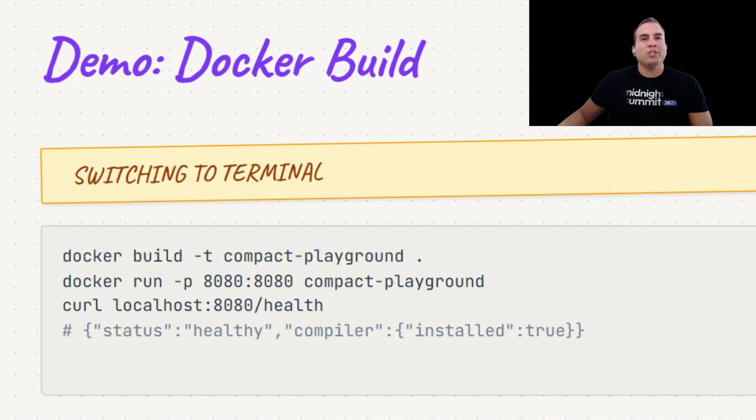Okay, let's continue with the sixth demo, which is about Docker build. In this slide, you can see a brief summary of what we are about to do. Okay, let's switch to terminal.